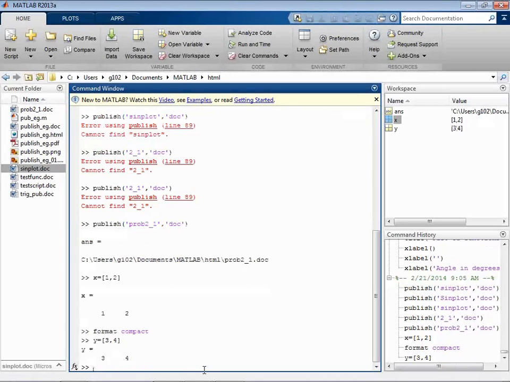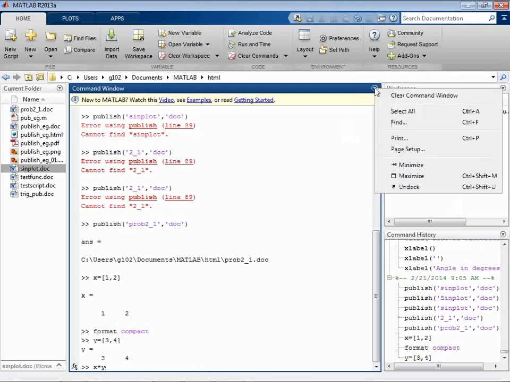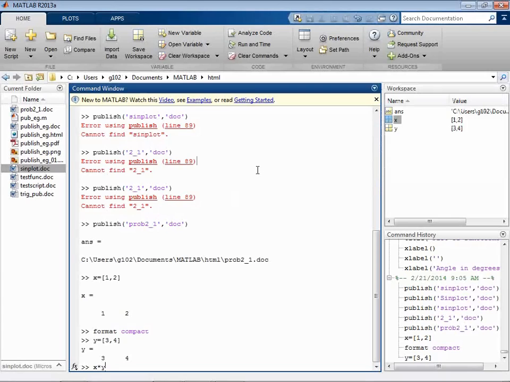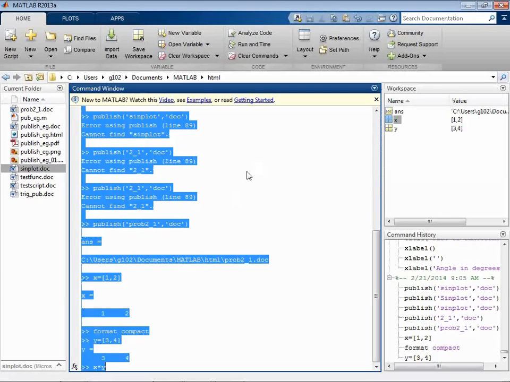Okay. How do you save a command window? Can you save a command window? Cut and paste. I think you can, right? Cut and paste where? Wherever you want to. Just select all, copy, okay, paste it wherever you want.